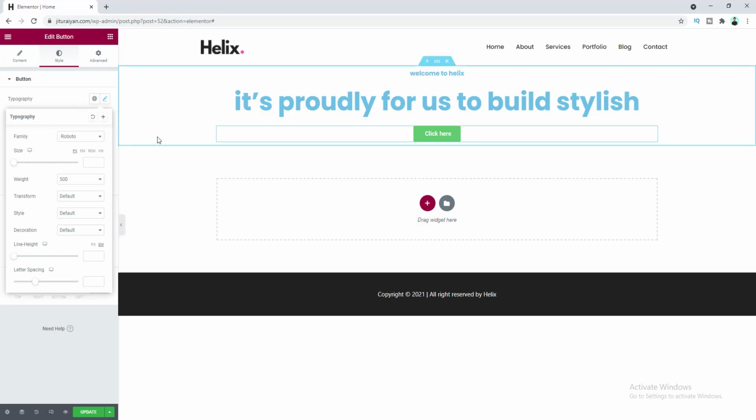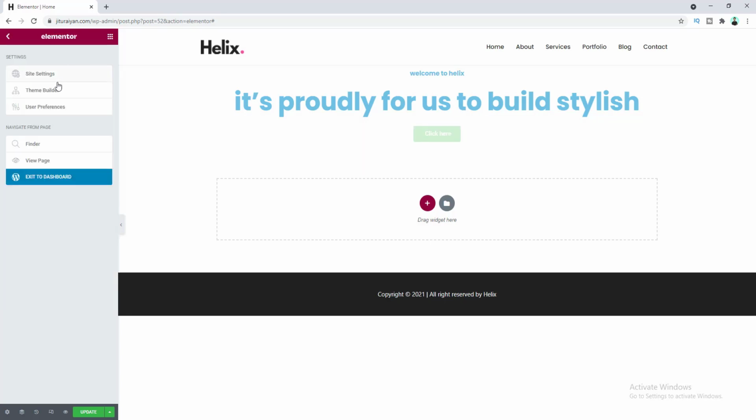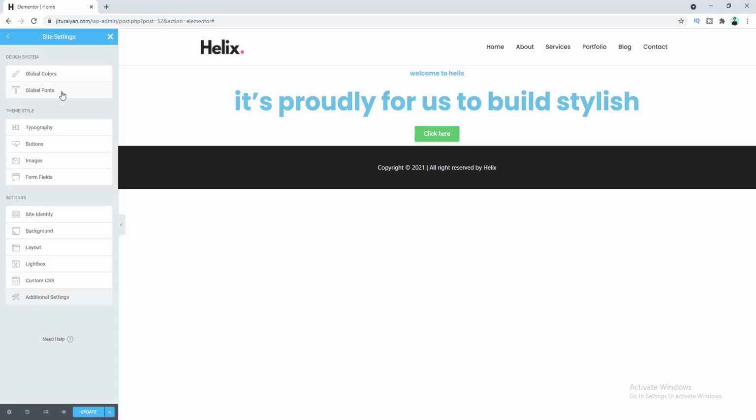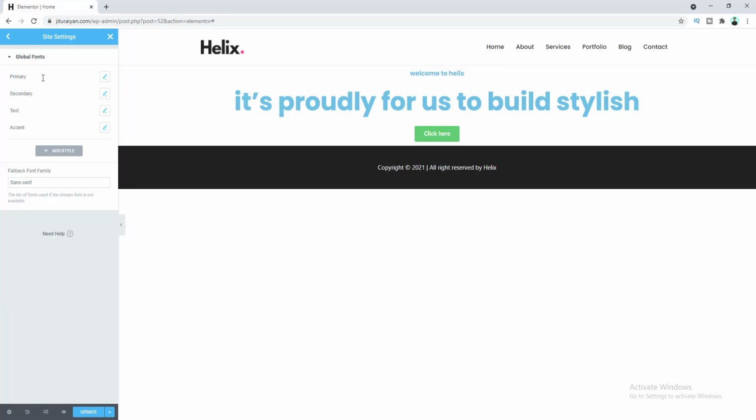But for our website we will use this Poppins font for all the pages, and we will use it for every content. So instead of putting this font one by one for every widget, we can make it a global font. To make Poppins a global font, we need to go to here, and you can see here is the site settings, and go to global fonts. And here you can see different global fonts: primary, secondary, the font for the text, the font for the links. We will set every one of these to our Poppins font.